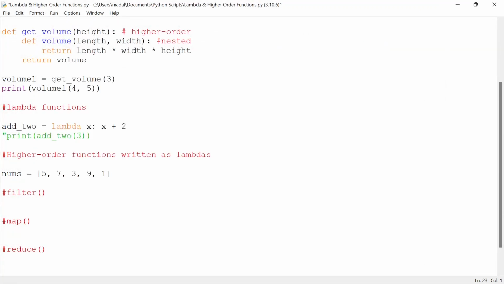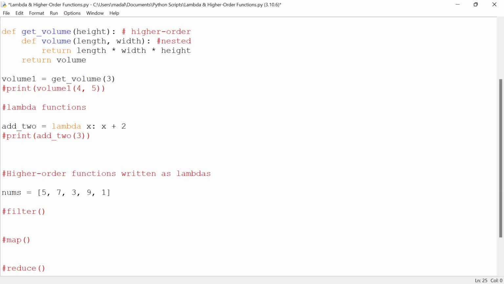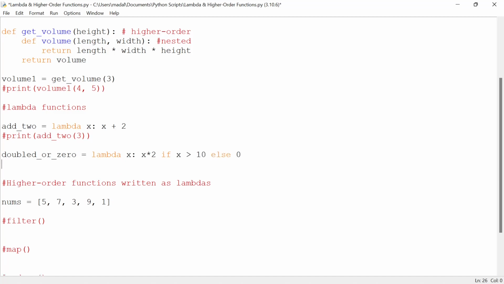So let me just comment this out so that it doesn't get too confusing. Okay, so I'm going to give you just another example, which is going to be a function called doubled_or_0. And this is going to be a little bit more complicated. So it's going to be a lambda function. It's going to take a parameter x, and it's going to return x times 2 only if x is greater than 10. Otherwise, it's going to return 0.